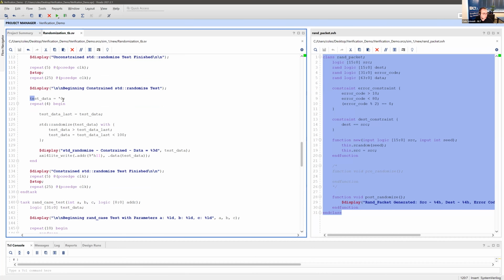In the next iteration, I've set test data equal to 0, and then I've written some code still using STD randomize, but now using the with block. So that's basically creating some constraints, kind of what we saw in the slides. In these constraints, I've said that my test data is going to be greater than my previous test data value, but it's going to be within 100 of the previous value, so it can increment by no larger than 100.